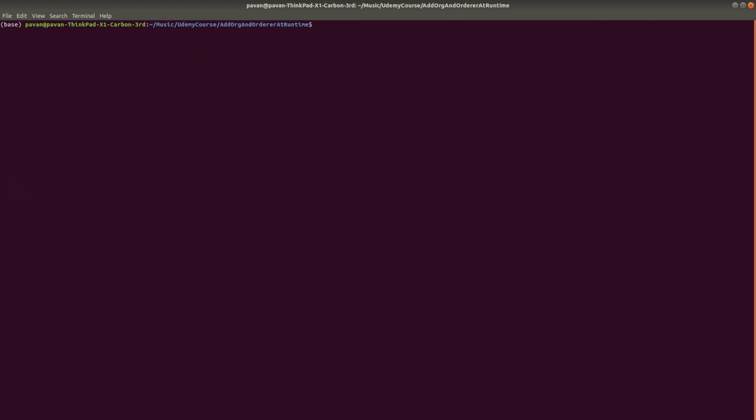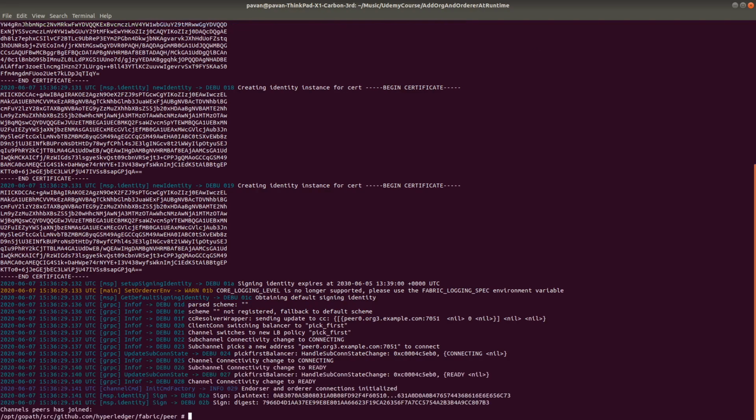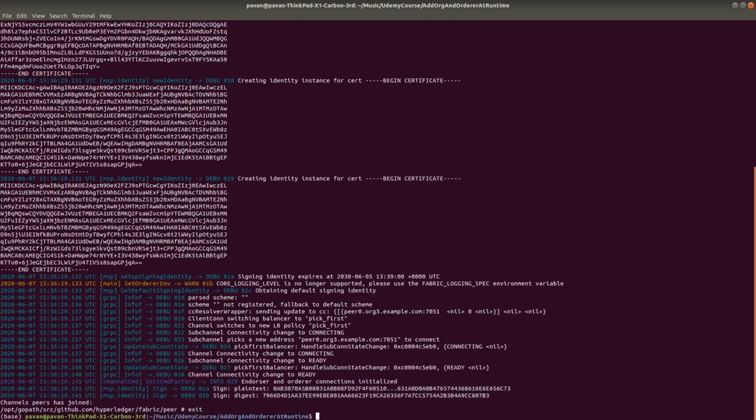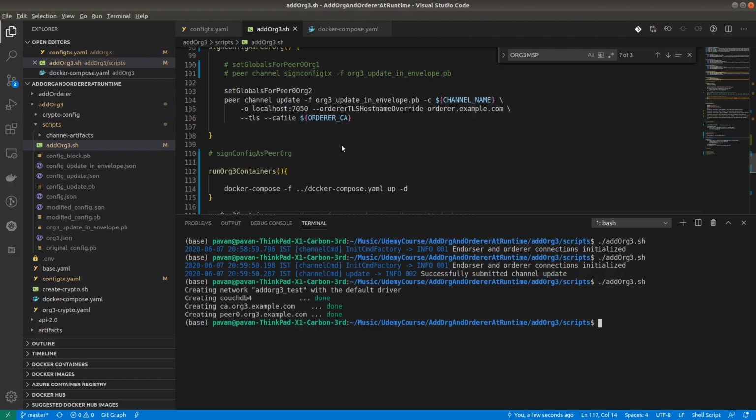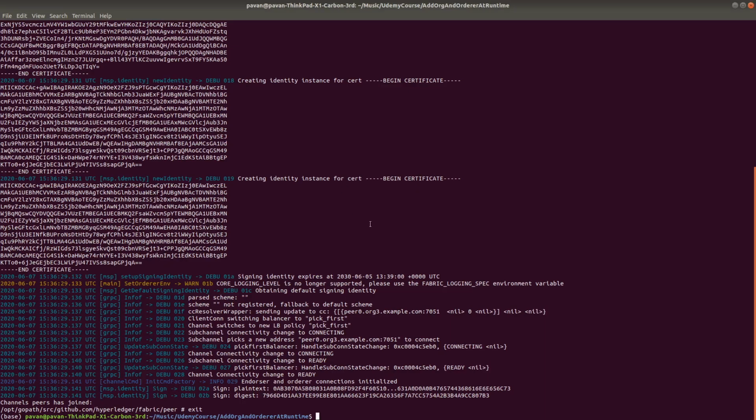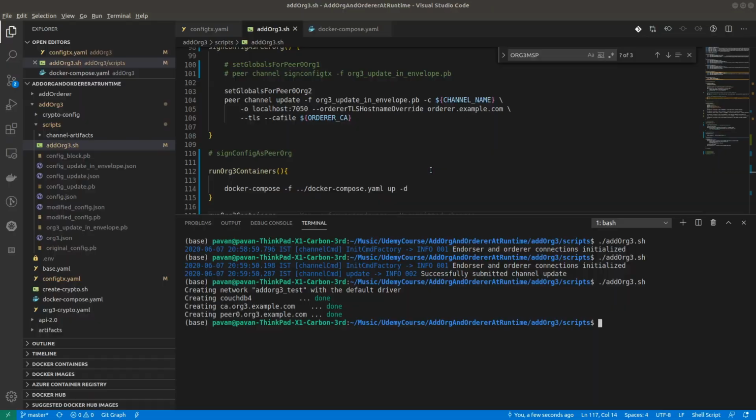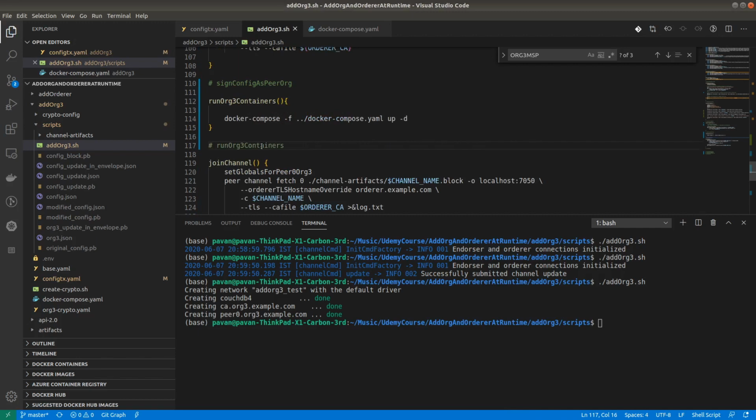Now we will go inside the container, docker exec peer 0 org3. Yes. Now we have not joined any peer. Let's see, peer channel list. We can see we don't have any channel joined, so now we will join. We have all the running services for organization 3, so the next step is joining the channel.